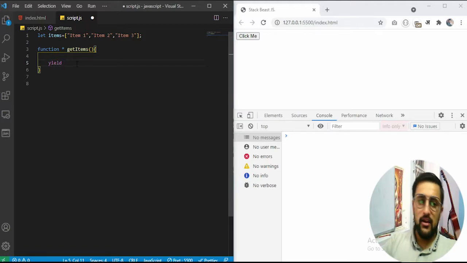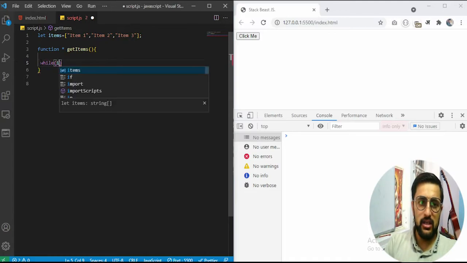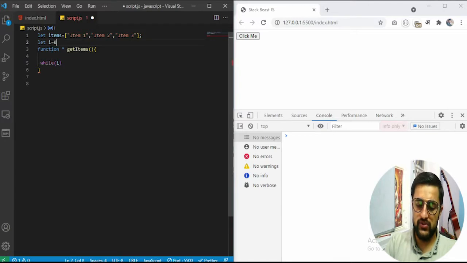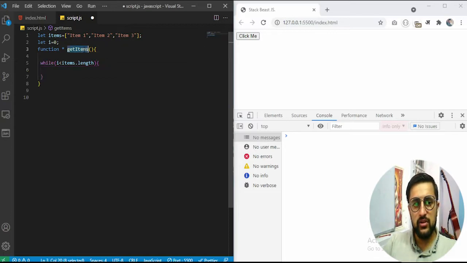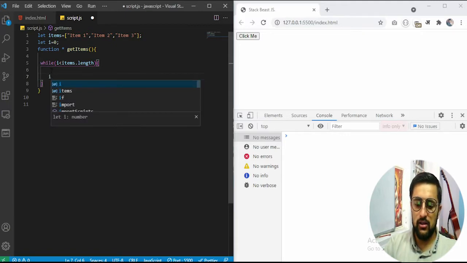So basically, if we have a loop here, like while, let's say we define a variable let i equals 0, and I want to loop through all the items, so I will write while i is less than items.length, and then we can have a body. We know the basics of functions and loops: as soon as we call this getItems function, it's going to loop through until the condition is not met, and the code will complete as soon as the condition is met.